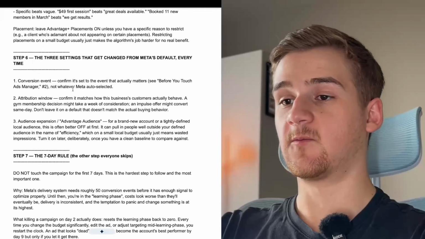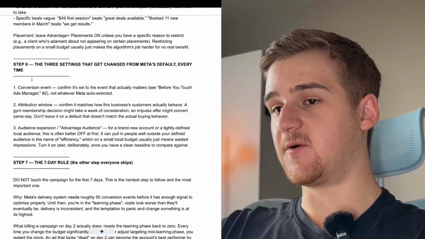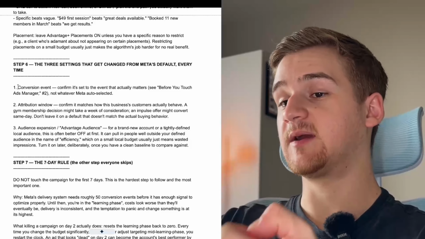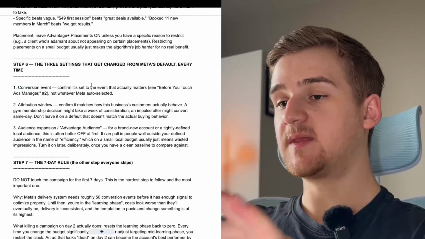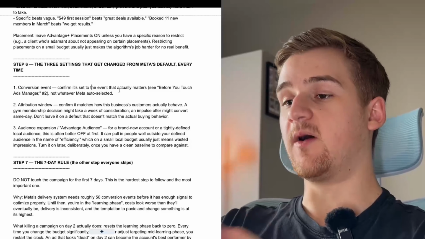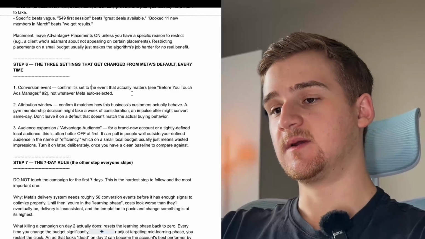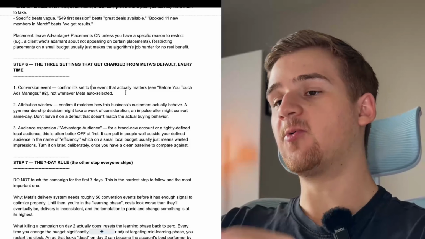Step 6, we're getting closer to the end here. The 3 settings that get changed from Meta's default every single time. These are the things you're going to change every single time when you set up a campaign. You want to change the conversion event. Confirm that it's set to the event that you want instead of the event that it automatically sets to. If you want to get leads, do not have the conversion event go to add to cart, right?